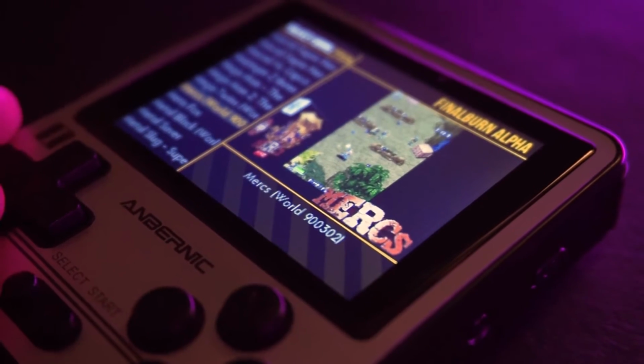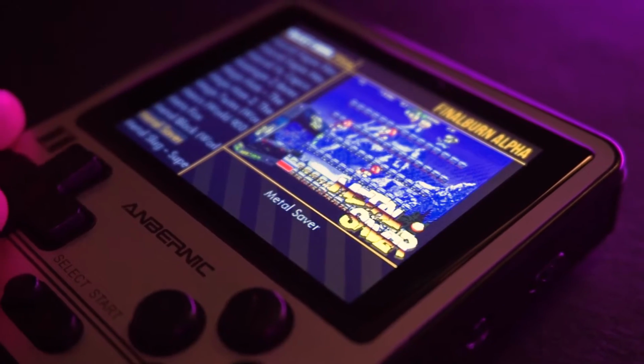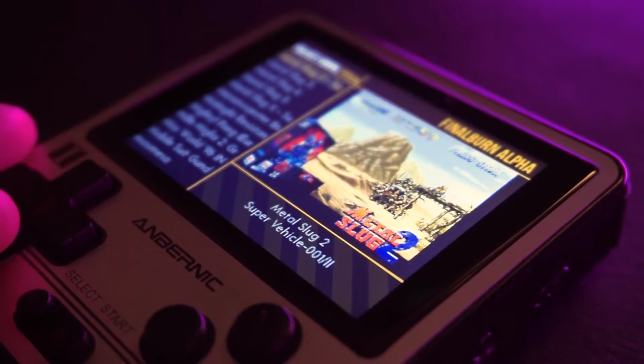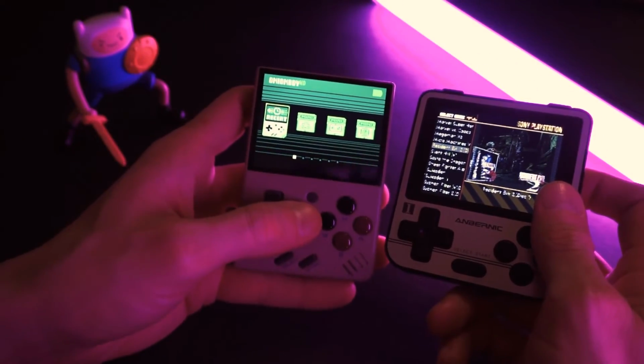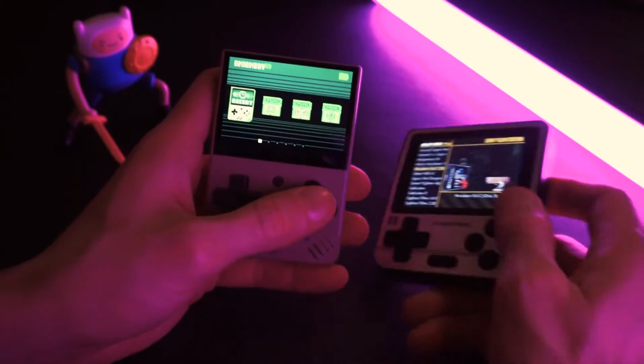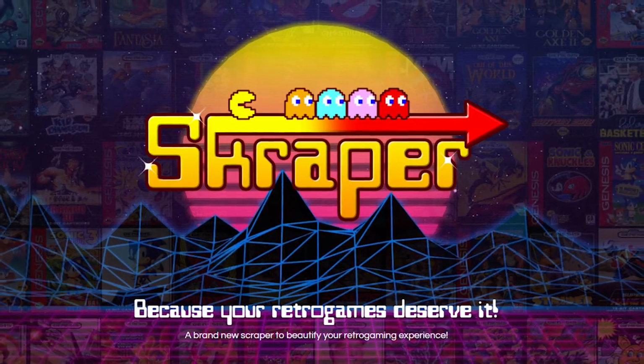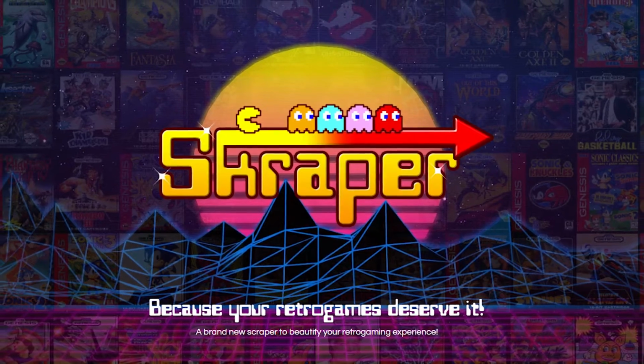Programs like Retrobat on Windows or Batocera for Linux have built-in scraping options, but for devices like the Anbernic 280V or the MiYoo Mini, you have to do it on your own. Luckily, there's a handy program called Scraper that facilitates this, and that's what I'll be showing you today.